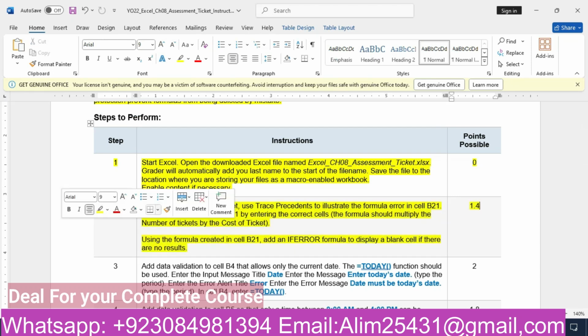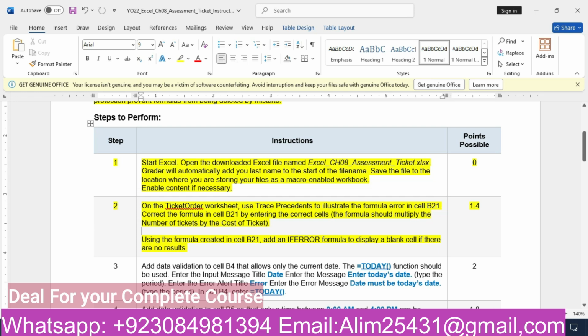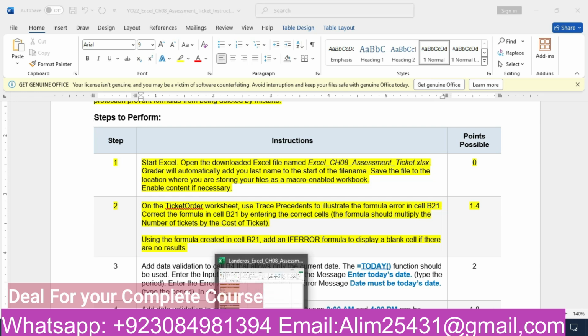Our second step is, on the Ticket Order worksheet, use Trace Precedents to illustrate the formula error in B21. Correct the formula in cell B21 by entering the correct cell. The formula should multiply the number of tickets by the cost of the ticket. Using the formula created in B21, add an IFERROR formula to display a blank cell if there is no result. So we will go to the Ticket Order worksheet.